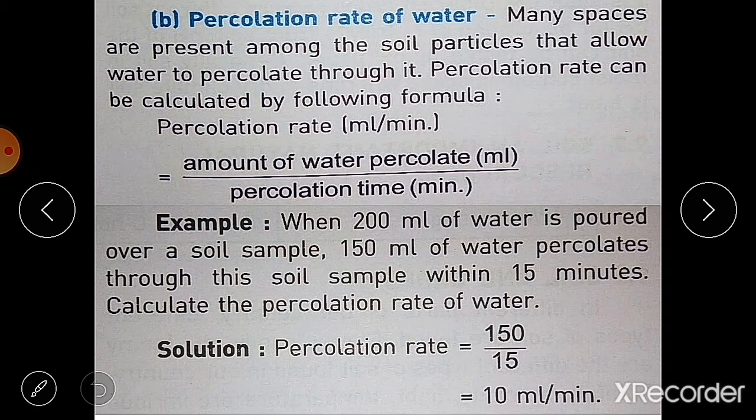One example is given here. If 200 ml of water is poured over a soil sample, and 150 ml of water percolates through this soil sample within 15 minutes, calculate the percolation rate of water. So from that sample, 150 ml of water is percolating in 15 minutes. We have to divide this amount of water, 150 ml, by the time, 15 minutes. When we divide, the answer is 10 ml per minute. This is the rate of percolation of water of that soil sample.